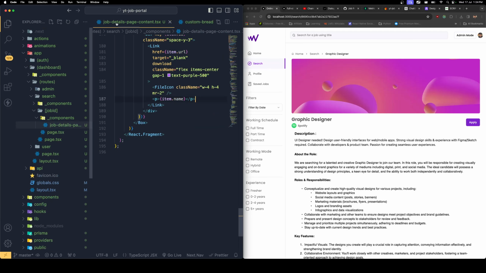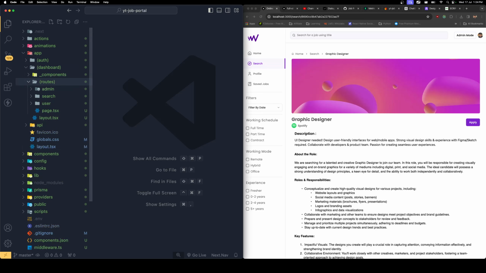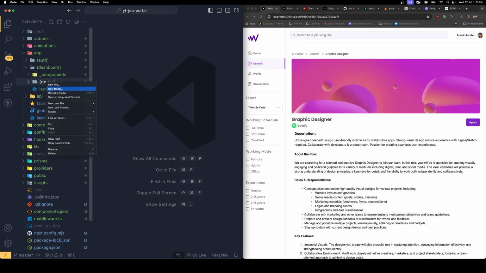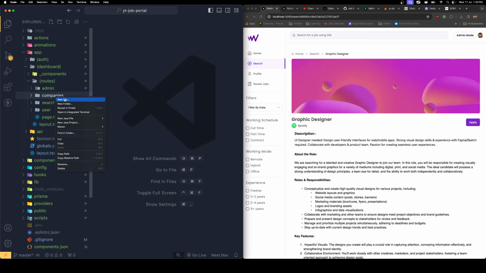Now all we have to do is get back over here. Let me collapse everything and close all. We don't need anything, keep it clean. Let me get into the app dashboards and inside the routes. Now we are going to create a new route called companies, and over here I'm going to create a new file.